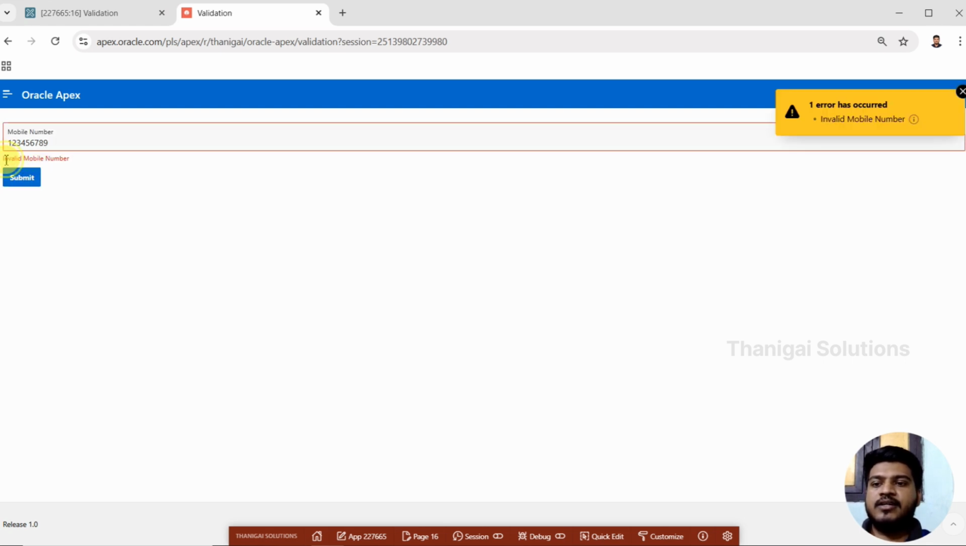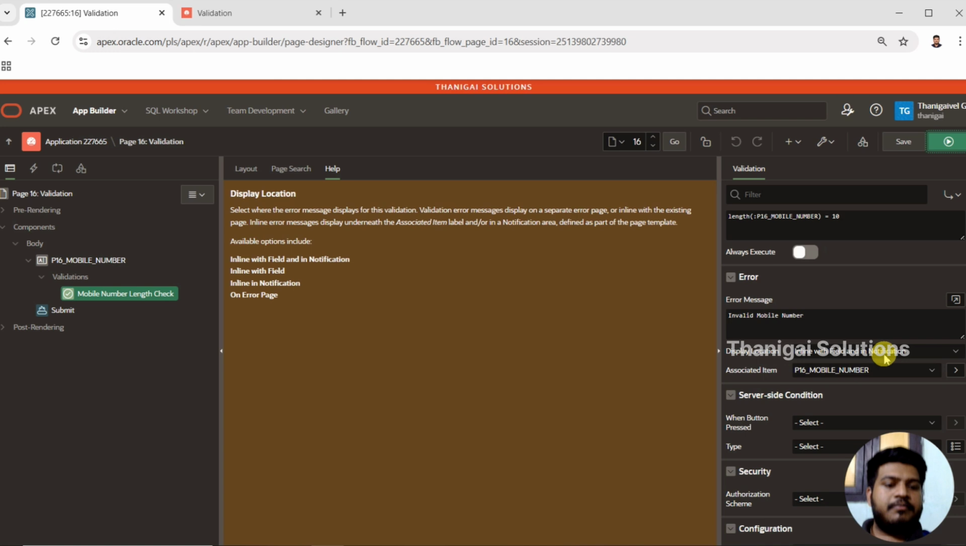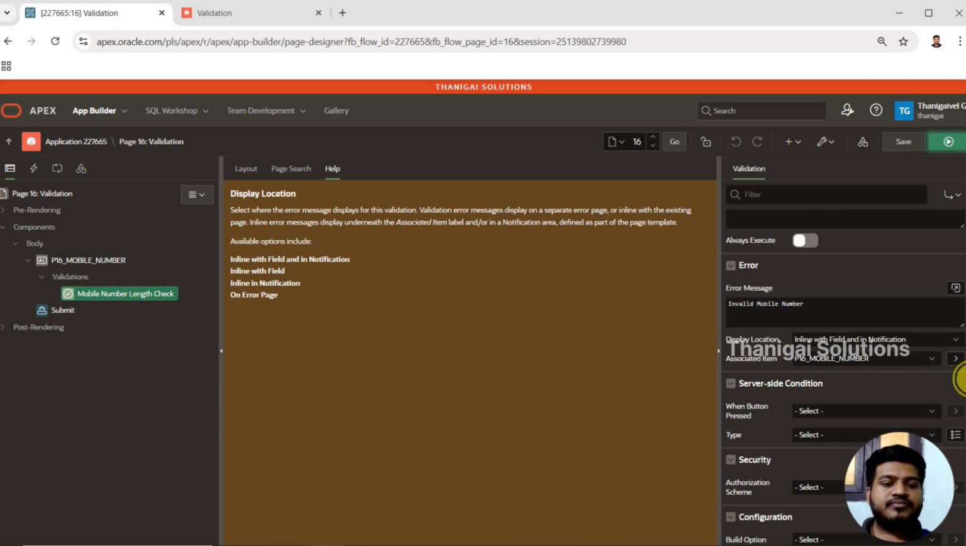Now you can see invalid mobile number, this is inline with the field, and invalid mobile number, this is in the notification alert. So we just enabled both, so we are getting it in both places. Suppose you want it only in the alert message or only below this page item, then you can specify whatever you want. So you can make this possible.